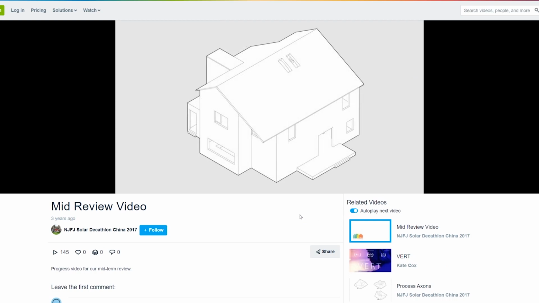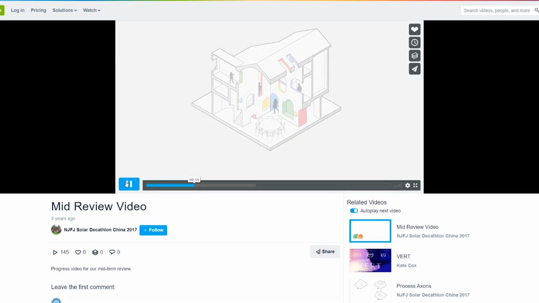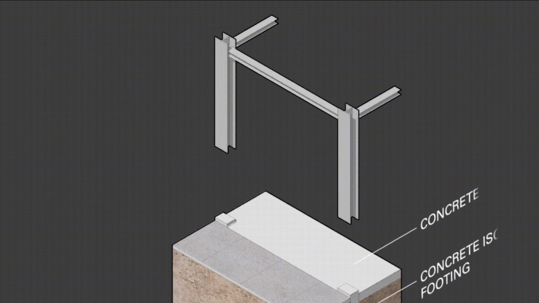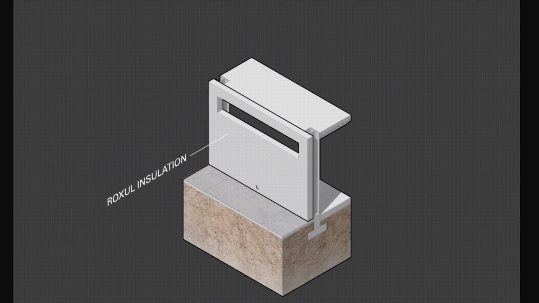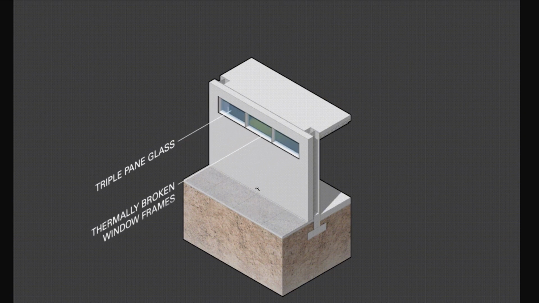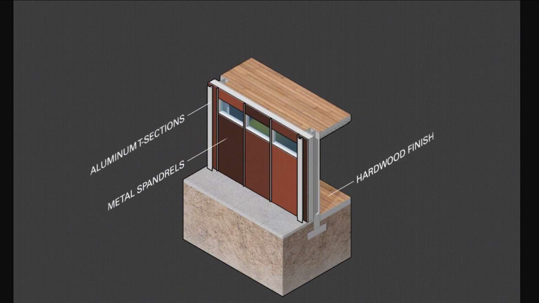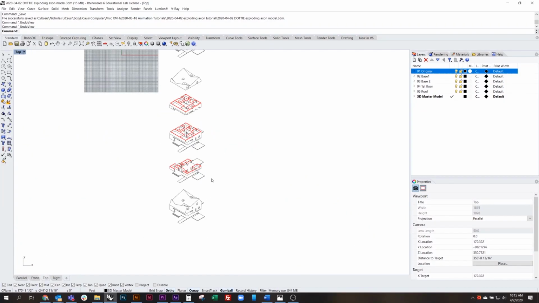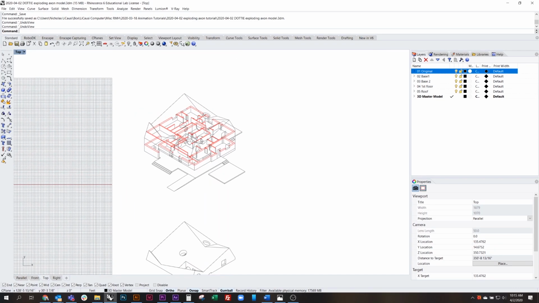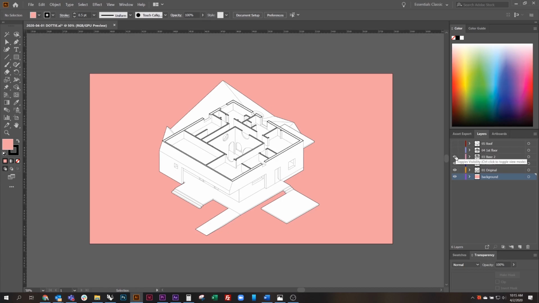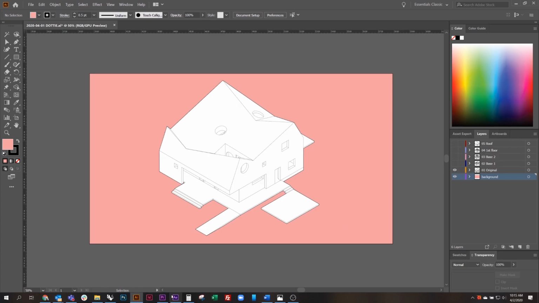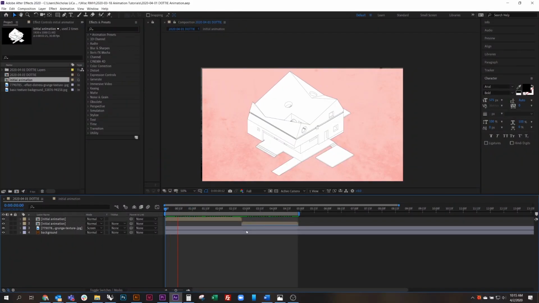So stuff like this, where you can do a cutaway and show a section, or having a process where you're showing a construction process, could all be potential use cases for this software. We're going to walk through a process today of taking line work that was done in Rhino and then bringing it into Illustrator, animating and separating each component into different layers, and then bringing those components into After Effects to produce an animation like this.